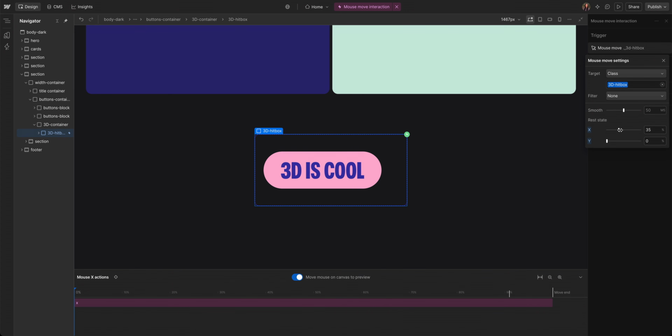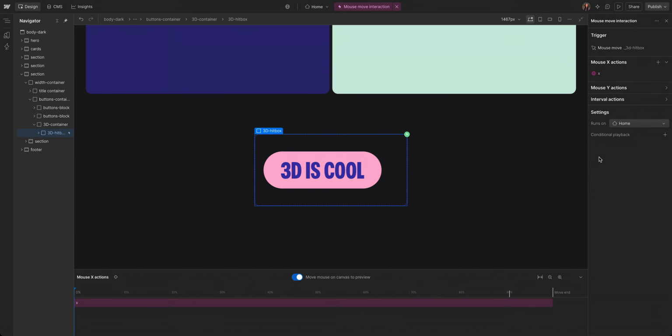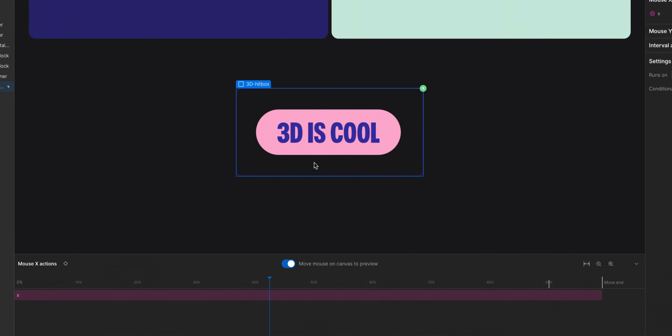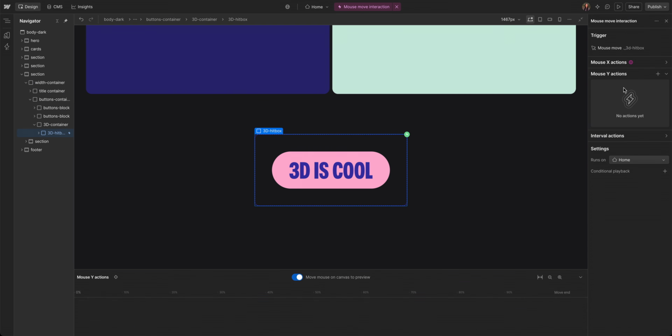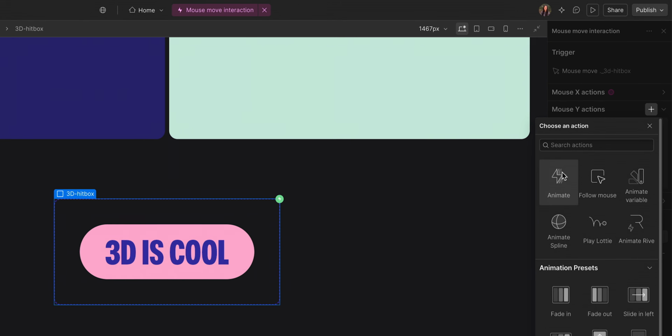So for our use case, we want the rest state to be right in the middle at a neutral position. So let's set this up to be 50% for both X and Y, which will be the center of the animation that we're making. Let's go out of our trigger settings and move our mouse over the hitbox again. So now when we leave the hitbox, the button returns to the center. Looks good. So next, let's set up an animation on the Y axis now.